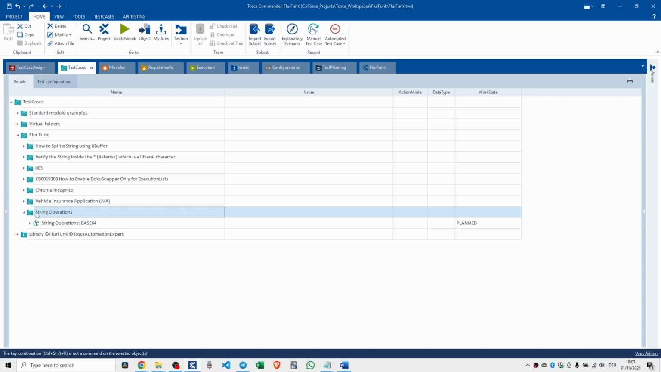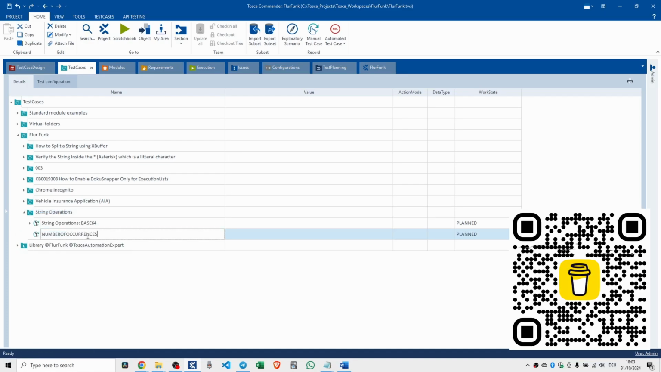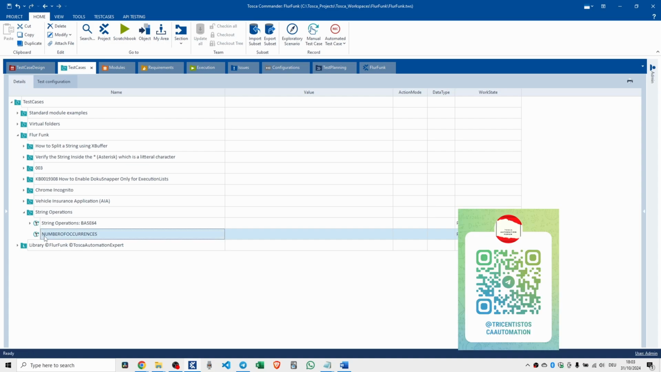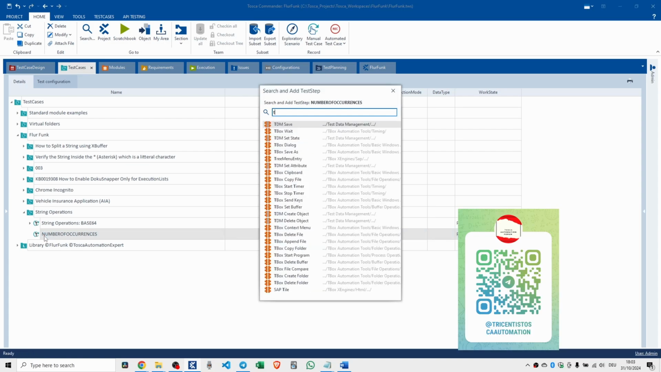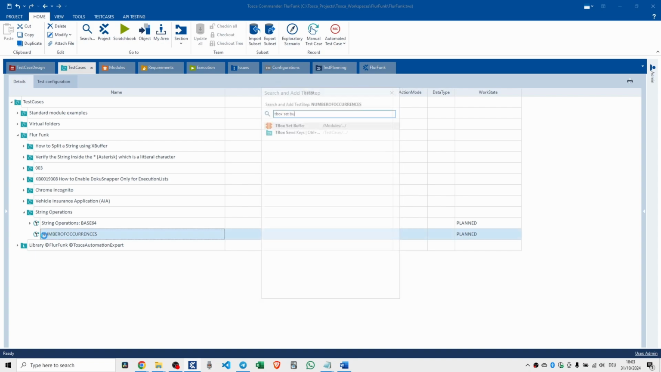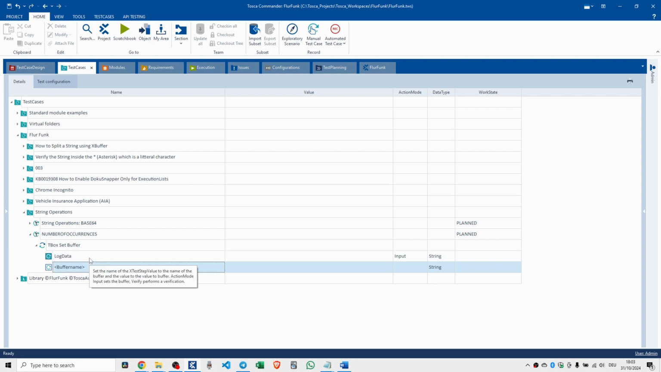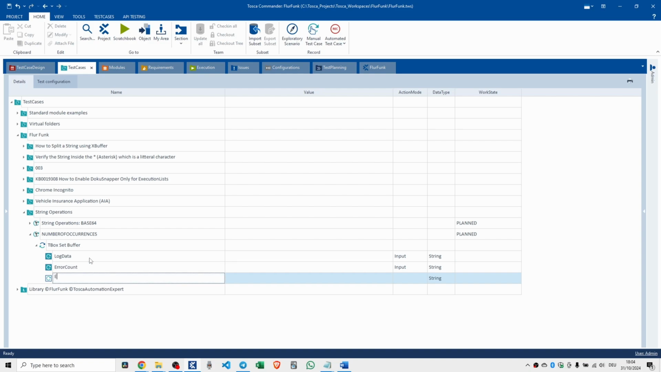Right, so the next one in string operations is this one, number of occurrences. Okay, so let's set up a buffer. There it is. And the first one, we'll call it log data. These are real world examples, okay? And then we're going to pull out error count. And then on error count, we're going to do a verify.